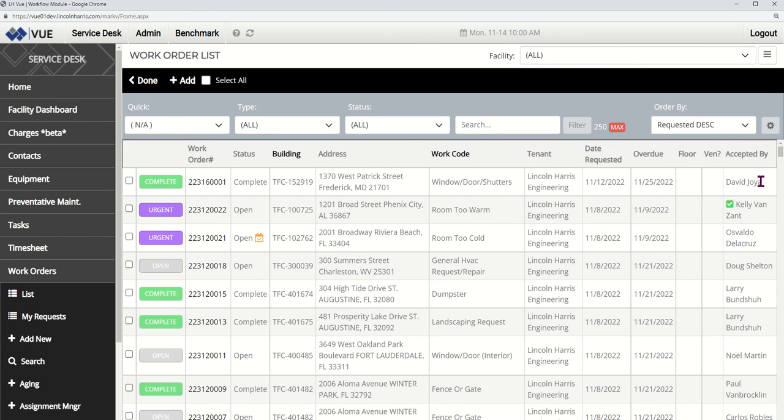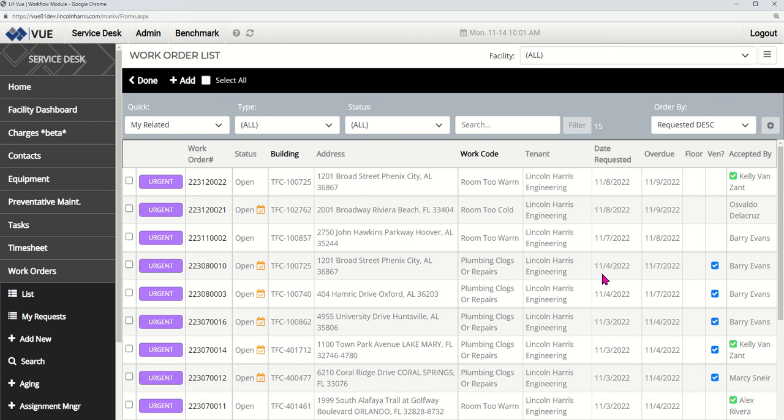So if I am sharing David Joya with Lisa Martin, and I have 5 buildings with David, under NA I'm going to see all of David's buildings. If I do my related, I'm only going to see the work orders for David that are in the 5 buildings that are in my portfolio as an FM.